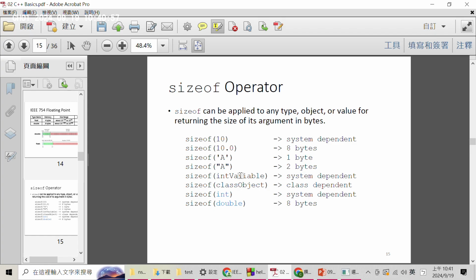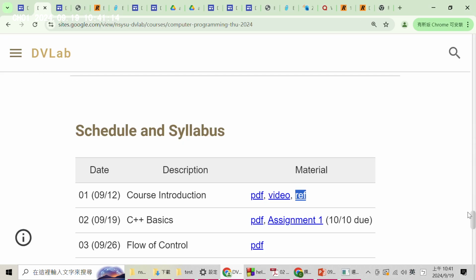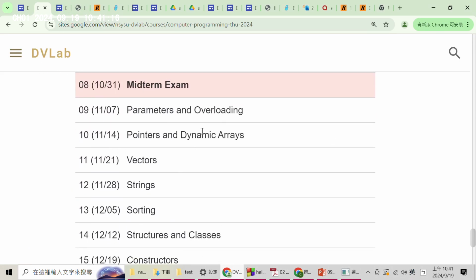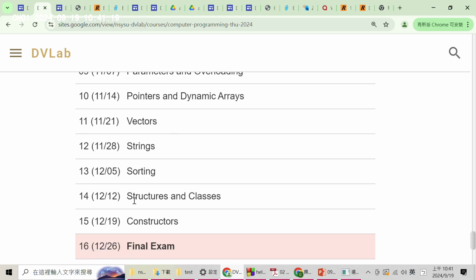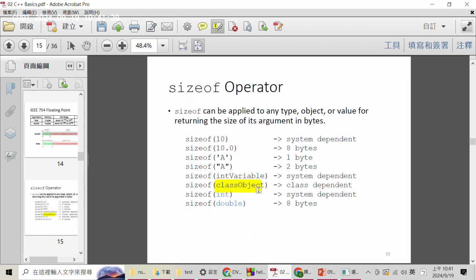You can also use sizeof to test the memory size of other data types. Later, we will introduce how to define our own data type. So in later lessons, we will learn how to define our own data type. And you can also use sizeof to know the size of other data types.